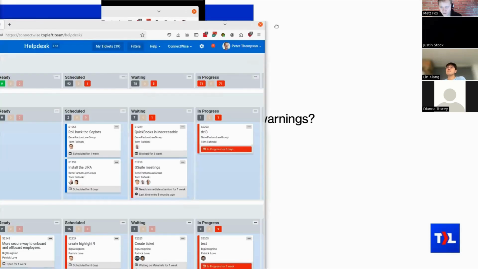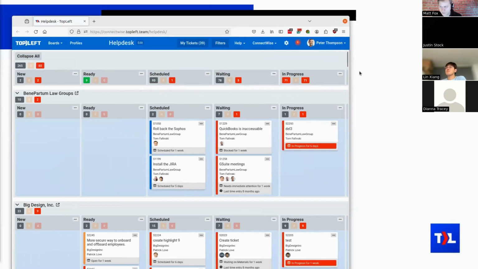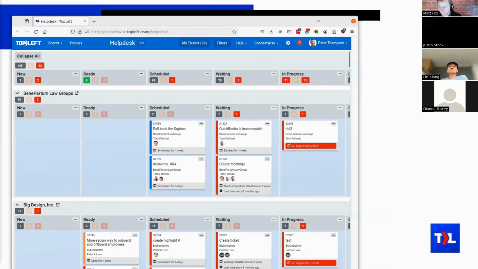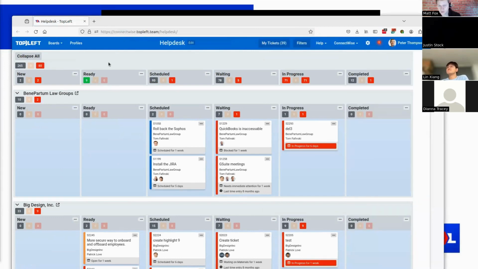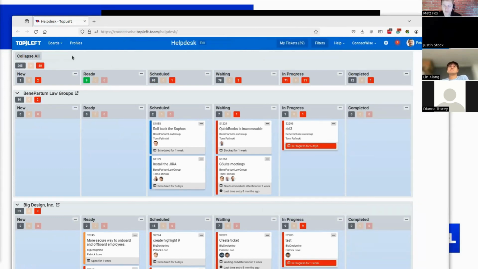So let me just bring up one of my examples here. This is one of our demo boards. Let me give you a quick example. One thing that we look at here is what are the columns that we have. So this is a board that's showing us the tickets that we have in ConnectWise. The columns are, I think actually, identical to some of those example columns that I had mentioned before. So we've got a new column, a ready column, scheduled tickets, waiting tickets, in progress, and finally completed.